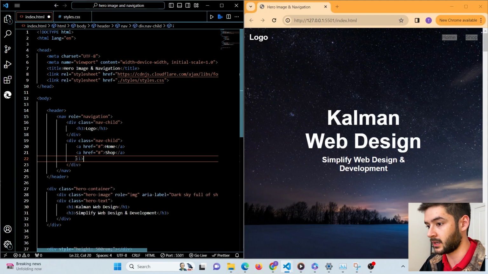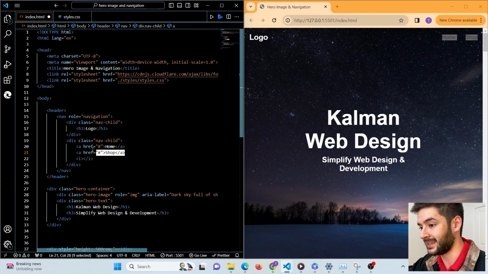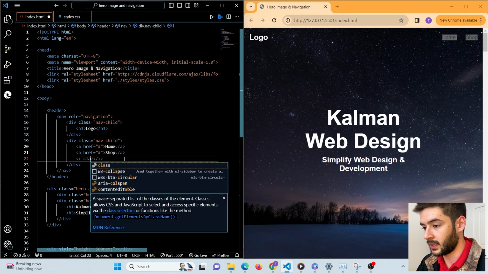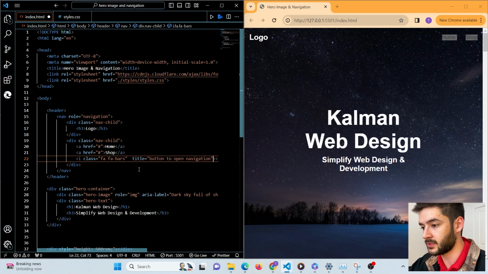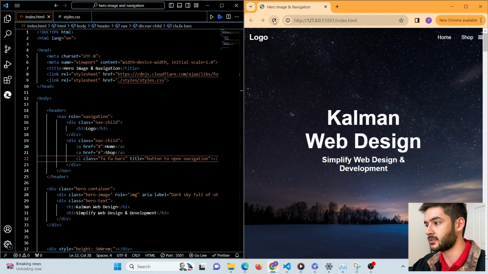Add one of these icons right here where my links are located, because we are going to turn it on and off based on our view width. And in our case, we want to use these simple FA bars. And then for accessibility purposes, we want to add a title that says button to open navigation. If we go ahead and save that, you guys are going to see that it now successfully displays.